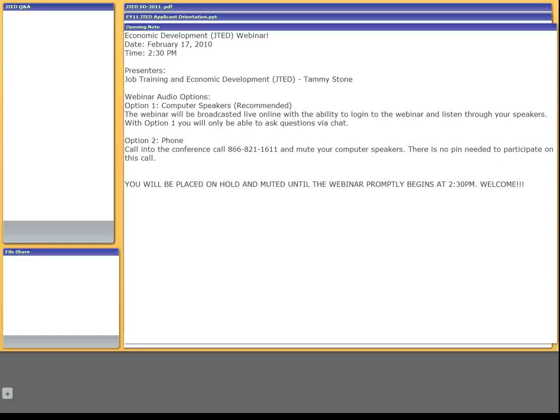HHS has just released new income guidelines, and so this number will change, but it will be July 1st is when we'll implement this. So anybody that currently runs a JTED program or JTED programs that are going to be starting with this new contract, July 1st will be the date that new income guideline will take into effect.